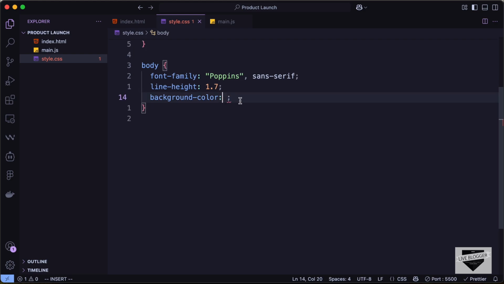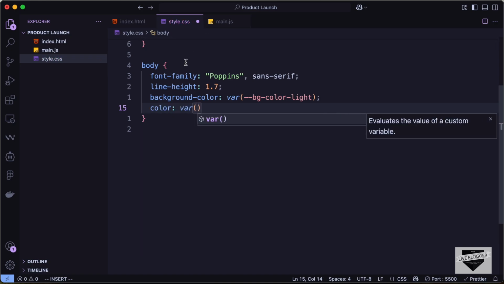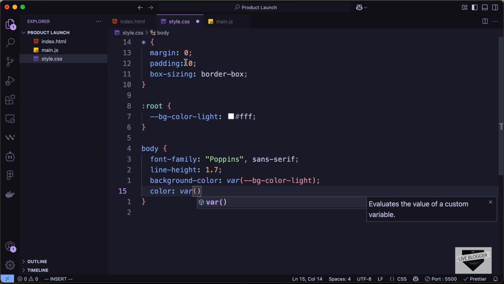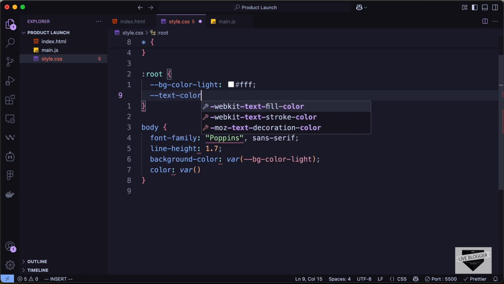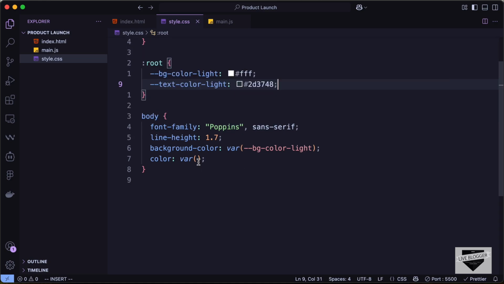So let's type var bg color light, and for all the text color, let's type var, and let's create a variable called text color light. So let's type text color light, and for text color light, let's give it a value of 2D3748, and let's use that over here, text color light.